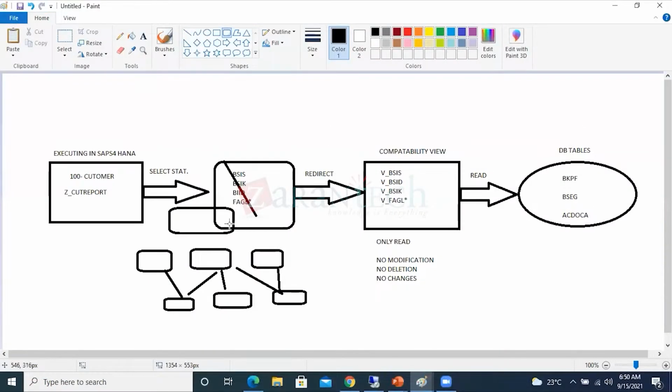This is called a non-disruptiveness process in SAP S4HANA. Any doubts till here? Anyone has any doubts? Is it clear? The class is very clear to all of you? Yes.